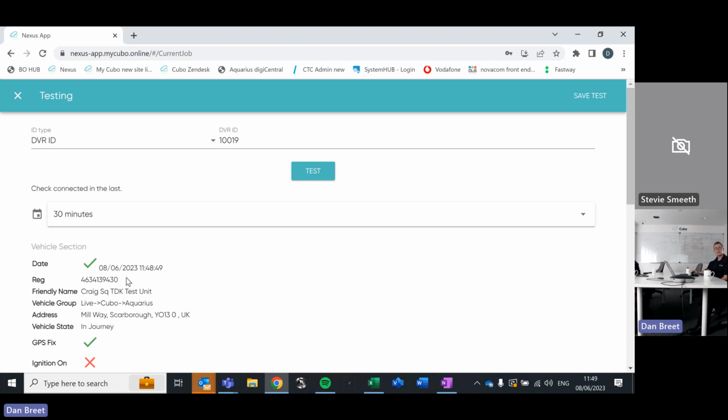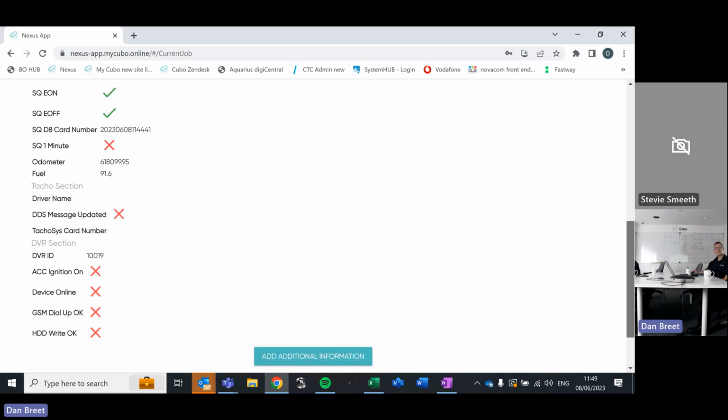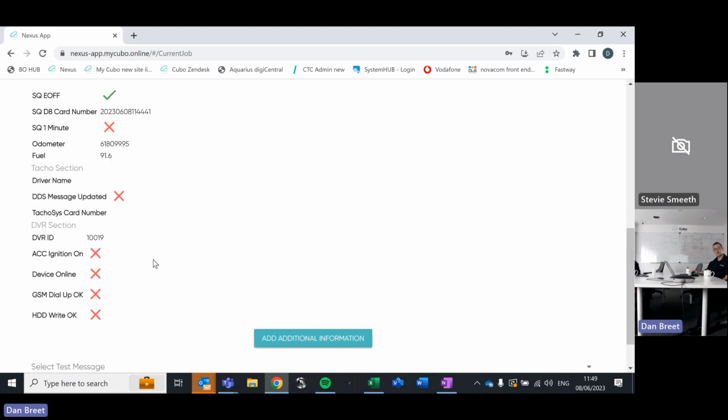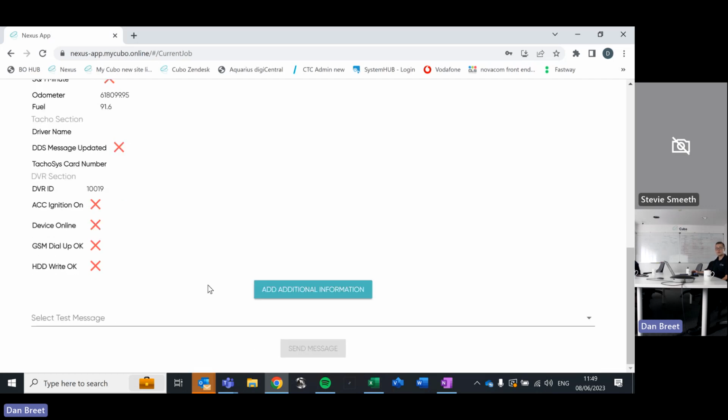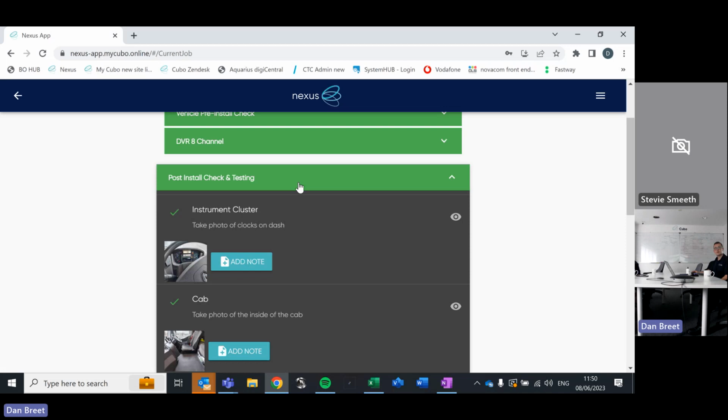You can see what the reg is and who it's associated to, where the address is. And ideally, the engineer would want to get in everything for the DVR side of things. So we want to see that there's an ignition on, the device itself is online, the GSM or mobile signal is working, and the hard drive's working to its full extent. Any issues with this, the engineer should then go and triage and make sure that they can get a green tick on everything. So I'm just going to exit out of that because we don't actually want to test it at the moment.